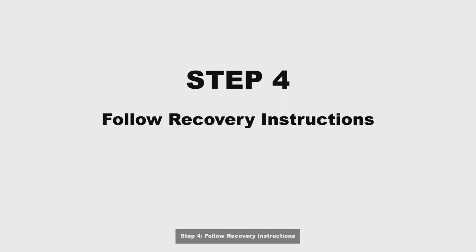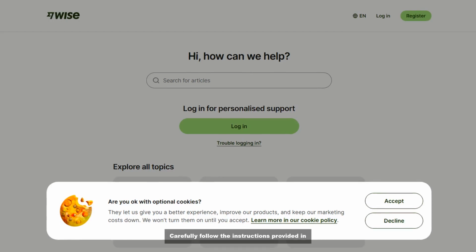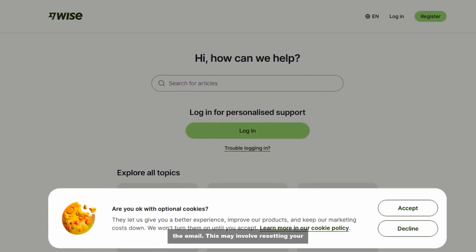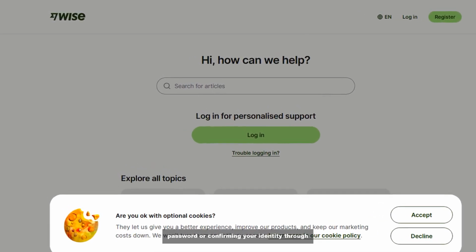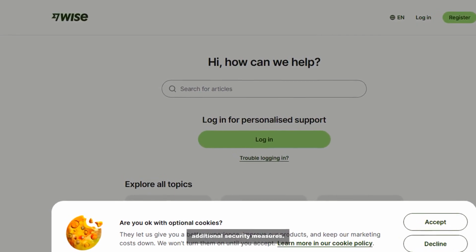Step 4. Follow recovery instructions. Carefully follow the instructions provided in the email. This may involve resetting your password or confirming your identity through additional security measures.